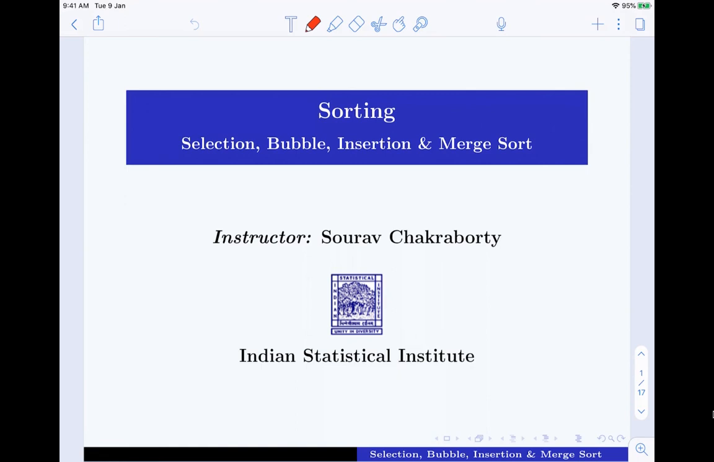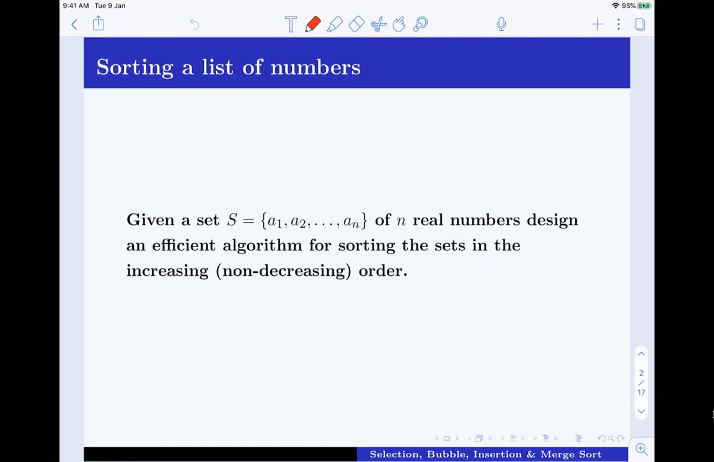So what is sorting? Basically, you have been given a set S of n real numbers, say a1 to an, and what we are interested in is to sort this set of numbers in an increasing, or rather a non-decreasing order, right?